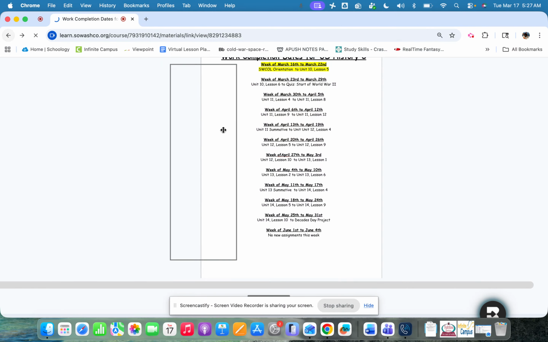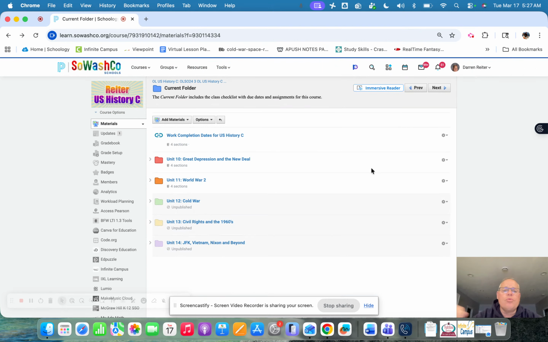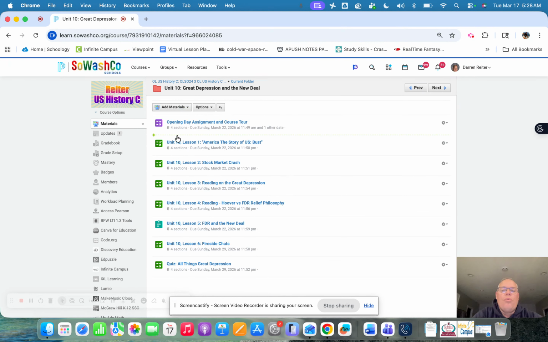Now what we want to make sure that we do then is when we look at these units, you're seeing that we have 5 units total. You have Unit 10, Great Depression and the New Deal, 11, World War II, and we're working all the way to current day stuff. And as you're going through there, when you go into Unit 10, when you see these green boxes, those are self-graded right in Schoology.